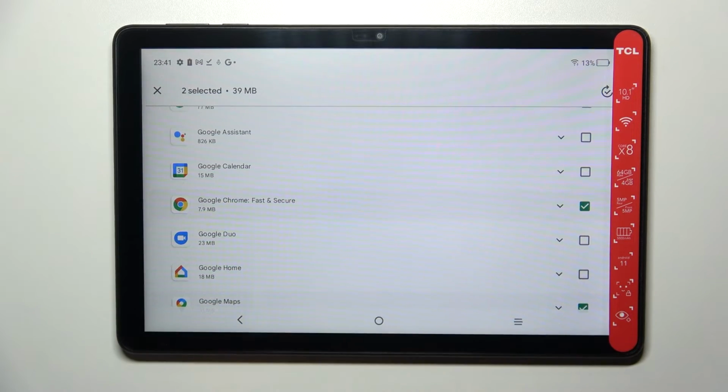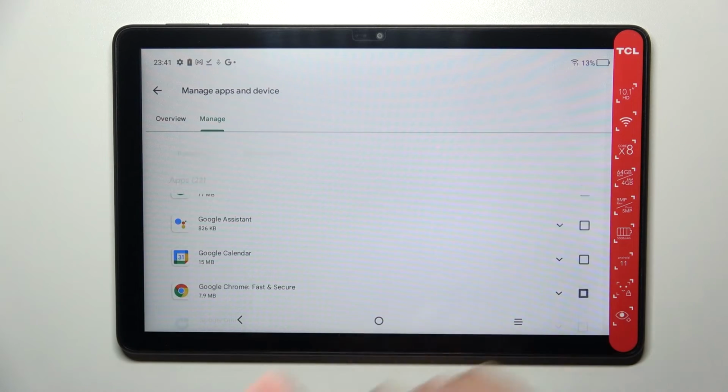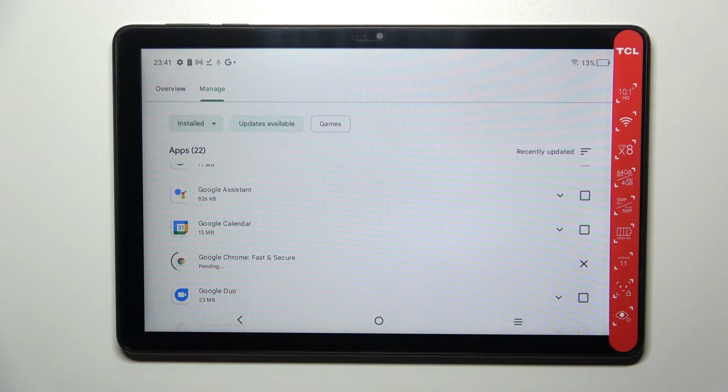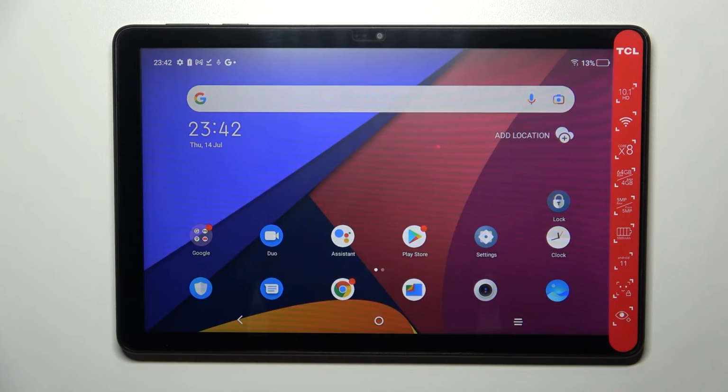If you're sure that you want to update those apps, just tap on this update icon in the right upper corner. And as you can see, the updates will be downloaded, and after that they will be successfully installed and automatically updated. So basically you do not really need to do anything more. So actually that's all. This is how to update the apps on your TCL Tab 10.